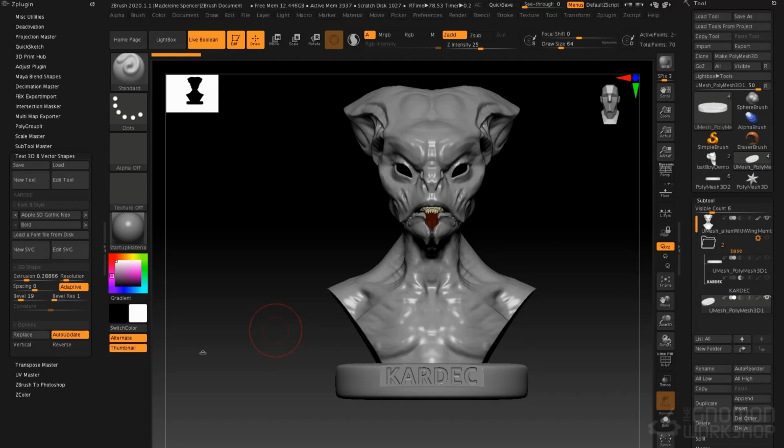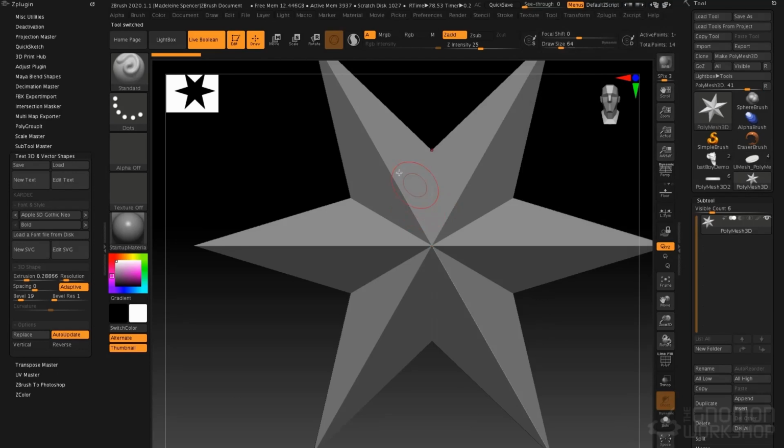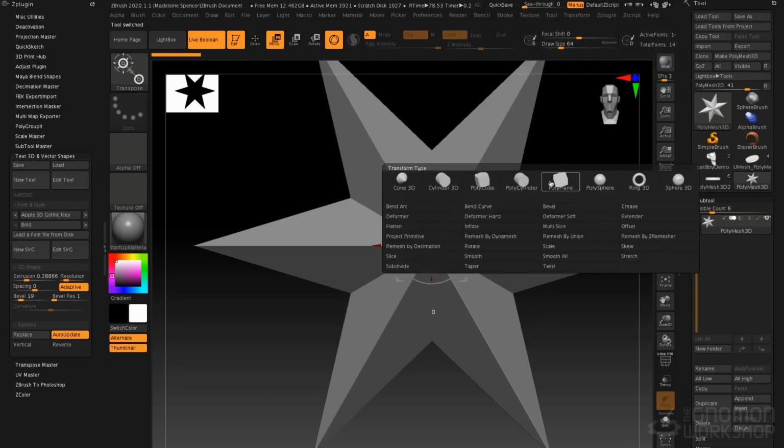Now let's take a look at another thing that we can do in this plugin, and that is adjust SVG, that scalable vector graphic format. Those are basically paths. Typically they're created in Adobe Illustrator. It's just vector art. So if I click New SVG, let's go ahead and actually create a new tool here. I'm going to create a sphere. Let's do a polysphere.